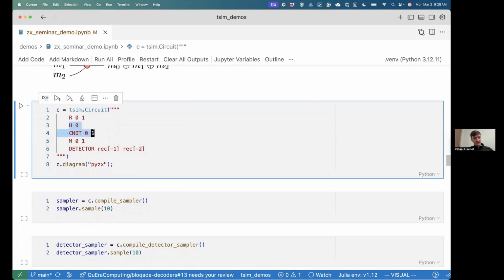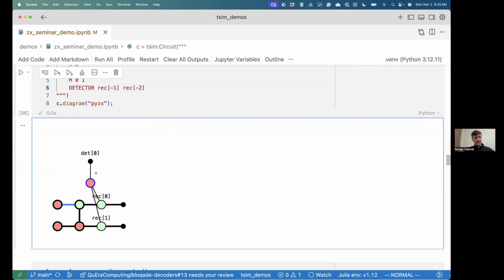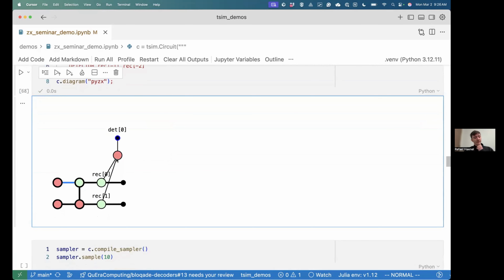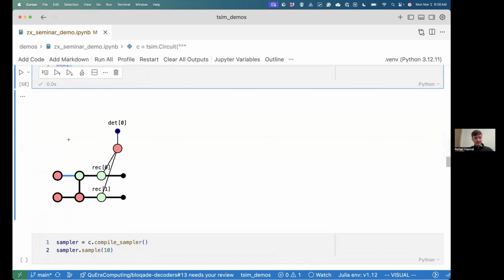So I'm just creating a Bell state, measuring it, and then I'm building a detector, which is the parity of the two most recent measurements that I always access, like in stim, using this rec[-1], like the most recent and the second most recent measurement. And this is how it looks in a ZX diagram. So you can see I have my two measurements, and then I perform an XOR operation to get my detection bit out of here. And so this is how I define my circuit. This is the corresponding ZX diagram.